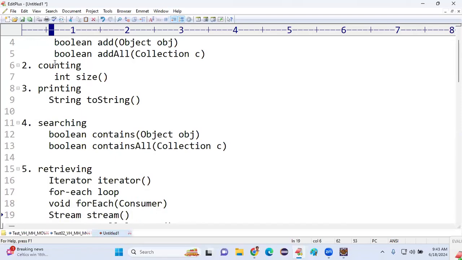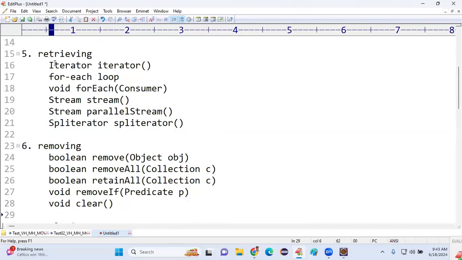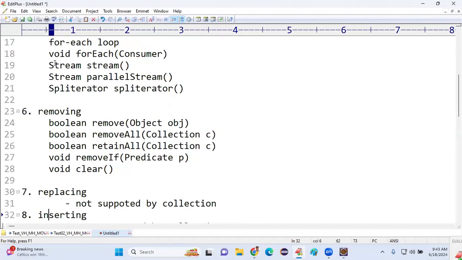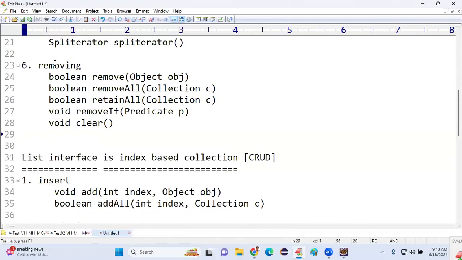For retrieving, how many methods are there? Iterator, forEach loop, forEach method, stream method, parallelStream method, spliterator. For removing objects: remove, removeAll, retainAll, removeIf, clear. And for replacing, not supporting. And inserting, not supporting. Sorting, not supporting.